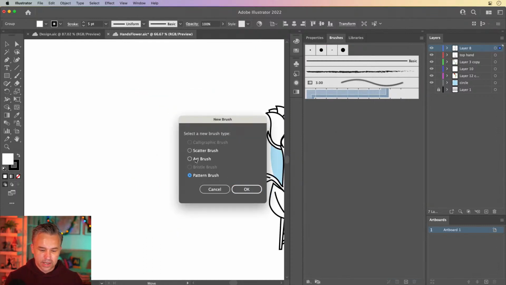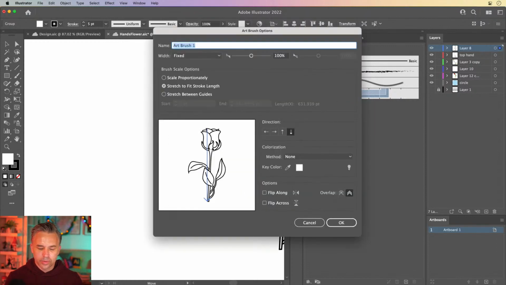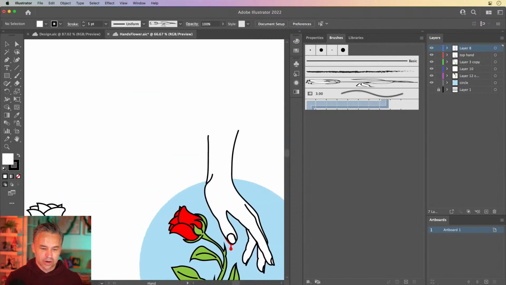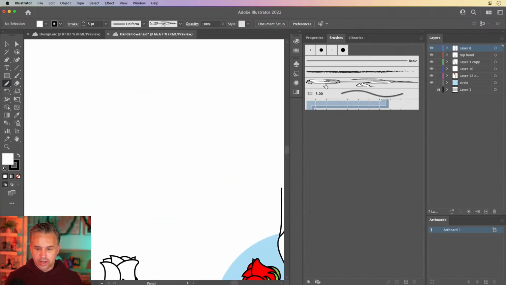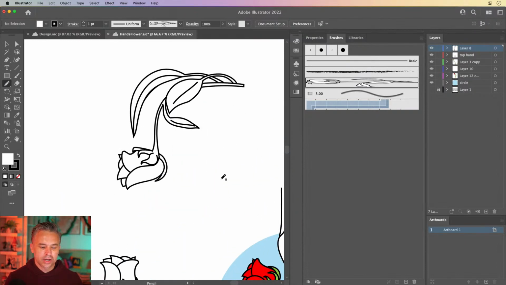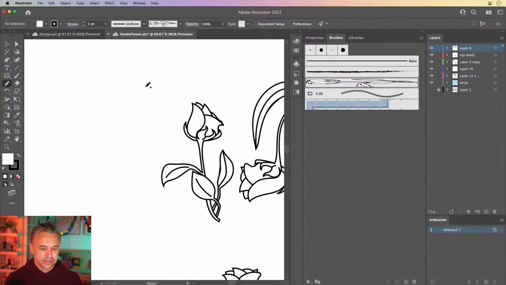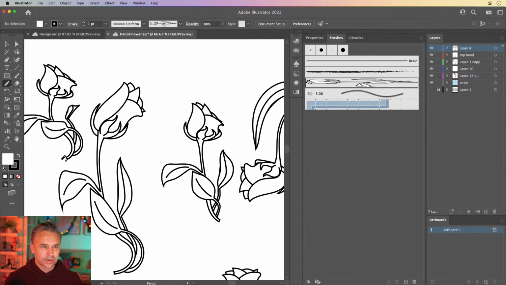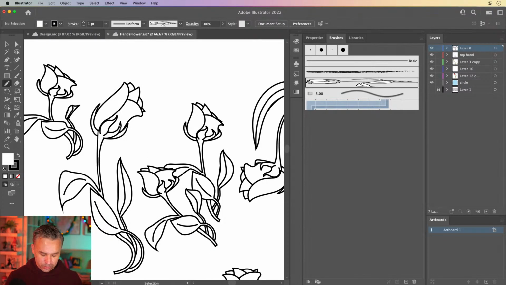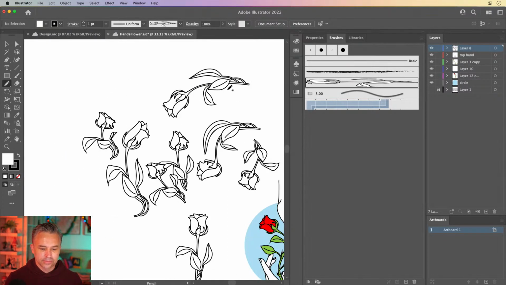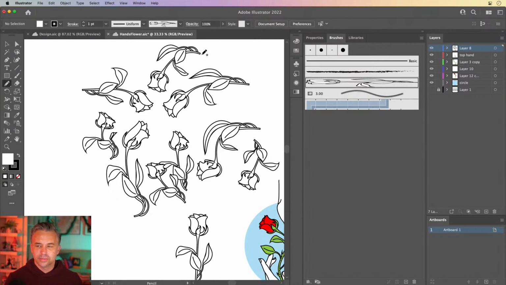We'll make this an art brush. Art brush means it's going to stretch, right? We'll click OK, and there's our art brush. We'll go right up here and select that brush and draw, and here's our flower. Right, like that. So again, it's not colorized, right? But you can see how you can get a really cool design really quickly, right? Thanks to brushes.